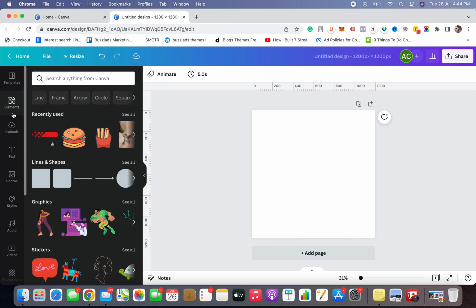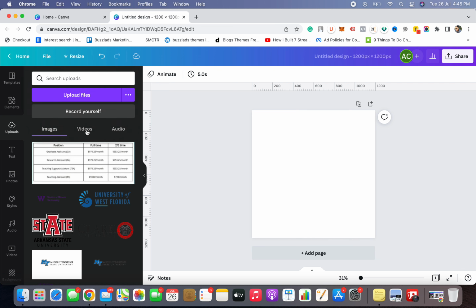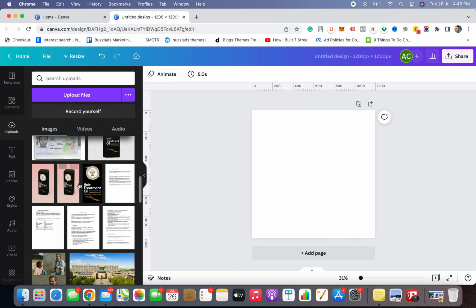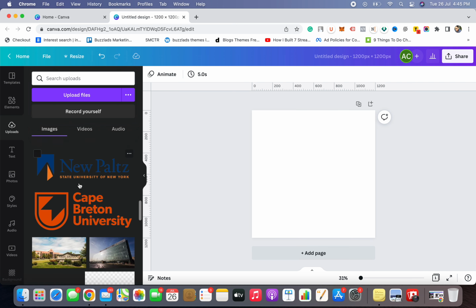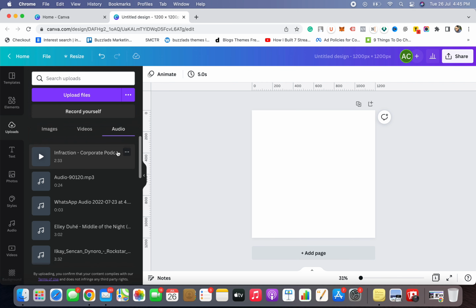Now after the elements we have upload, so you can upload any sort of file over here, like we have uploaded. You can directly go to your files and upload things. All the images will come up over here, all the videos which you upload will come up over here, and all the audio will also come up over here. Let's say these are the audios which we directly downloaded from YouTube and then added over here. Also, we are going to tell you later how you can use YouTube songs without having any copyright issues.